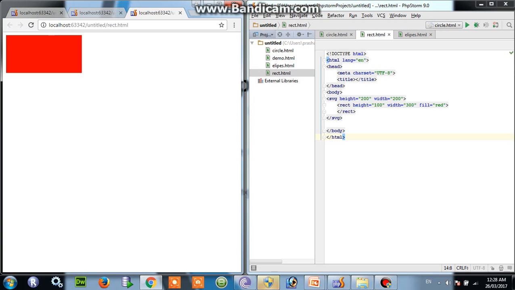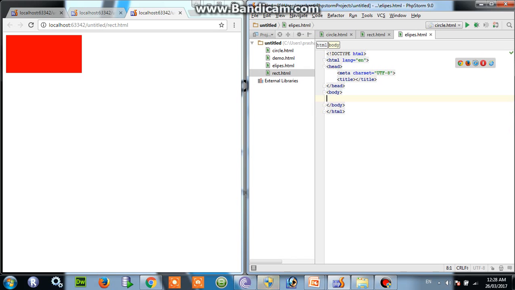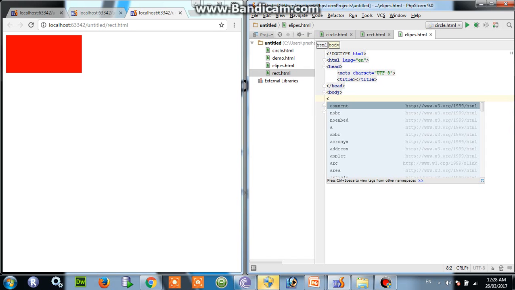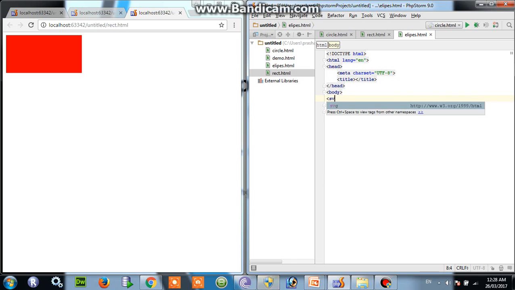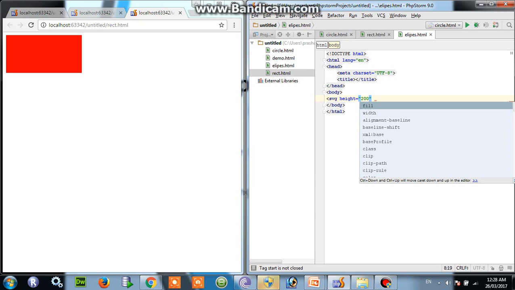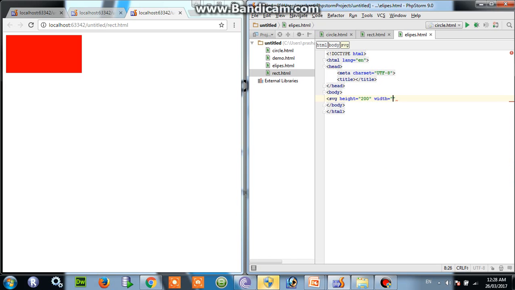So we got the output, that is a rectangle. The color of the rectangle is red. Also we have to see how to create an ellipse. Again we are using SVG. Height of the SVG equals 200. Width equals 300, 400, okay.